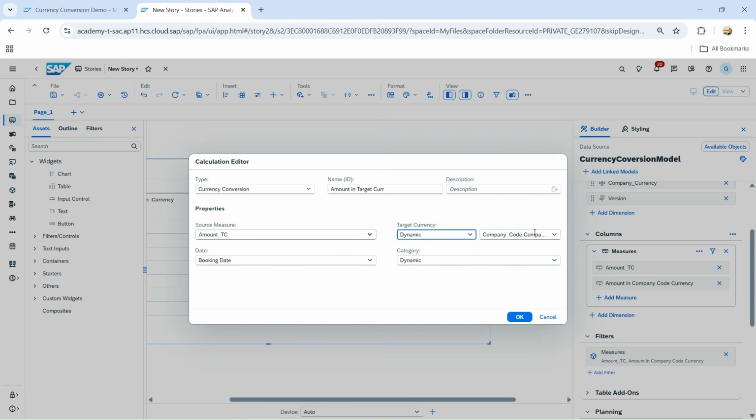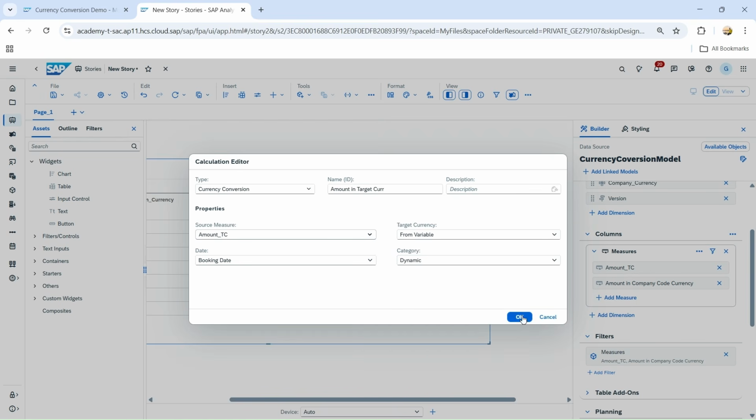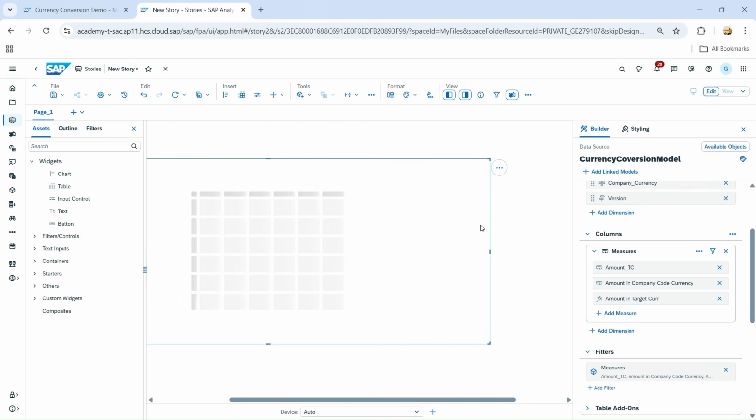If you go for dynamic, it will do the same thing as what we have done at the model level, but instead of doing that, we will do it from variable. So whatever input we put, it will do that currency translation. And then you have the booking date, and this one you can select dynamic. So for actual it will take the actual rate, for budget it will take the budget rate. So most probably it will fail because we don't have all combinations of translation to a specific currency, but still we'll check. Okay, so we just added.